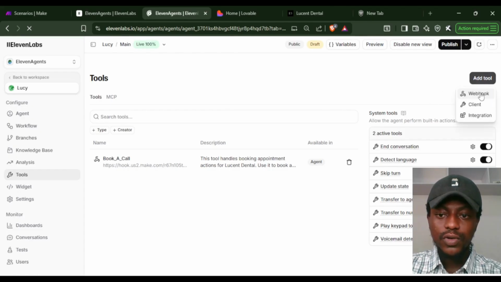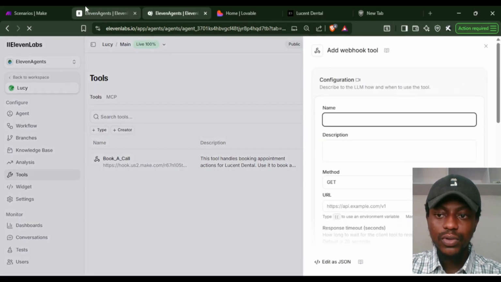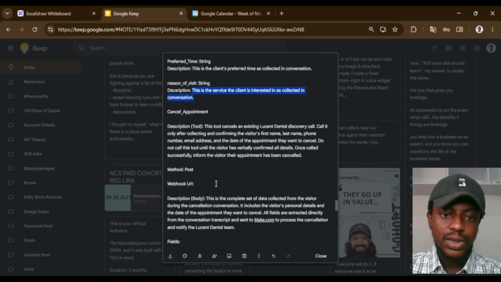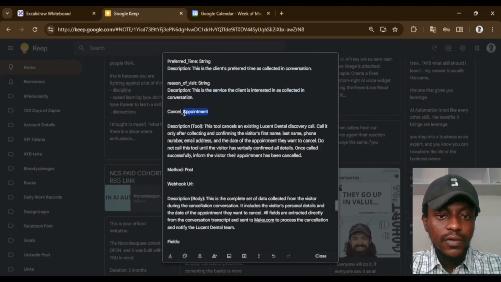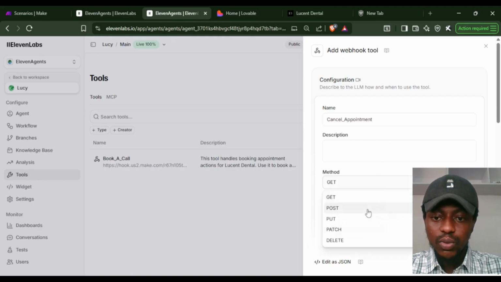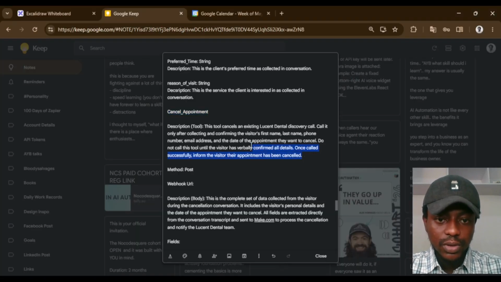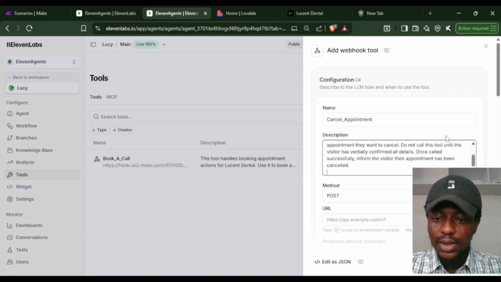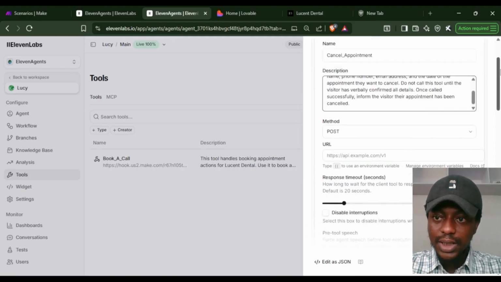So I'll just come over here, choose the webhook. Now I will move over to the next one, which is cancel appointment. Come over to cancel appointment. Come over here, paste this bad boy. I change this from get to post, and we want to get the description. This tool is for canceling that, and like I said, we're going to get the URL.